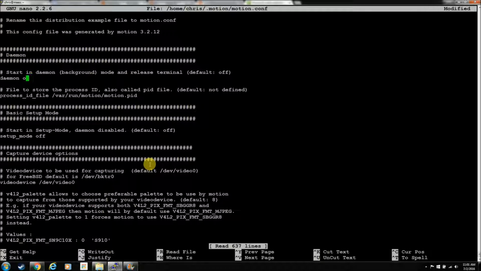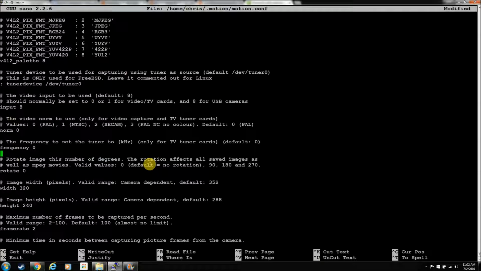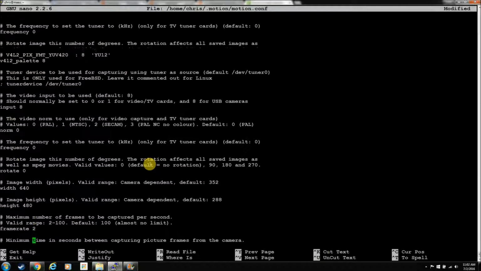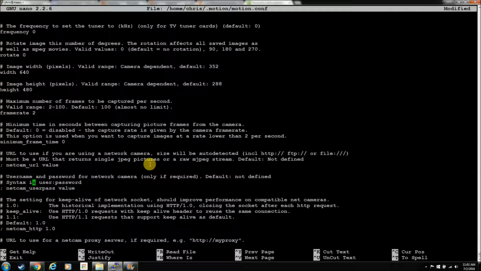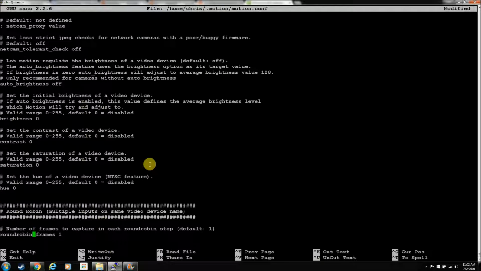Change your daemon to on. Video 0 is usually always correct, if you only have one camera, that is. I'll show you how to check that. You might want to leave it to test it, but set this to however big you want the image to be. We're going to go 640 by 480 because this camera isn't all that great, so we don't want to get too big. You can adjust these however you feel like. You can do brightness and different settings. That's fine.